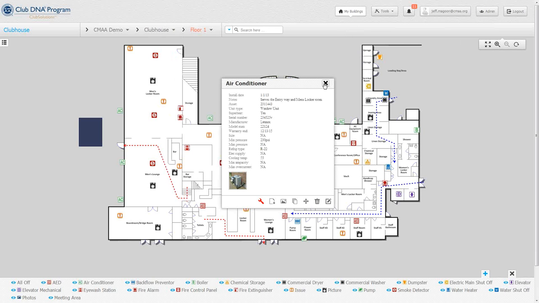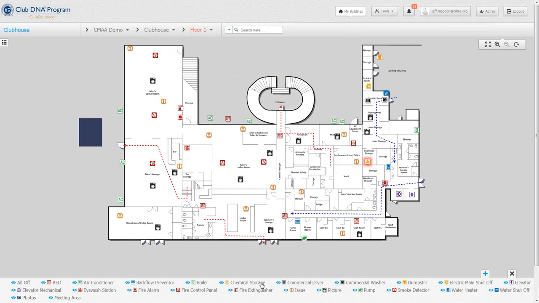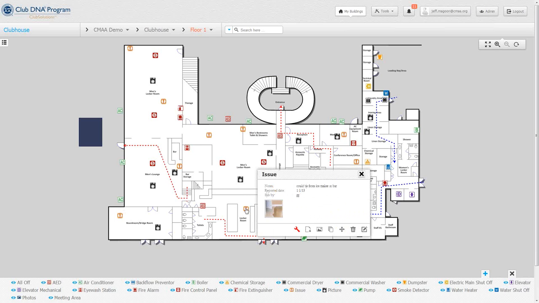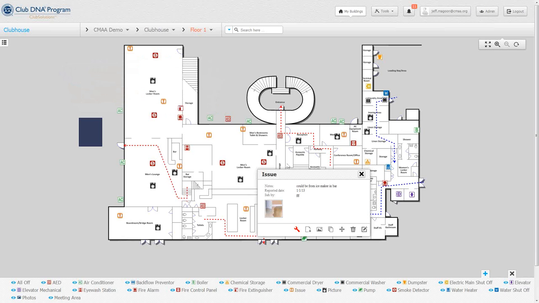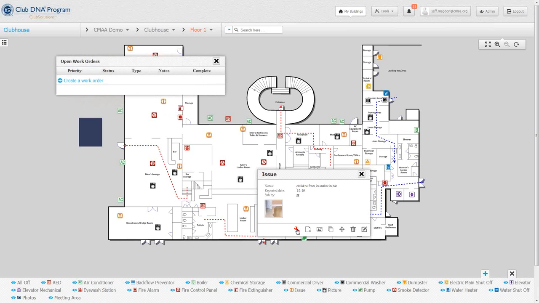Add photos, etc. Your vendor can come in and upload all the maintenance records as well. Chemical storage, fire extinguishers, and then one of the things that we've seen that a lot of the clubs have been doing is using what we call an issue. As a lot of your staff walk around, they'll take a picture, they may see a leak in a corner, could be from the ice maker in the bar, it's submitted by the report date, and then what happens is they can actually use this to create a work order, which then documents that there was something that needs to get done.